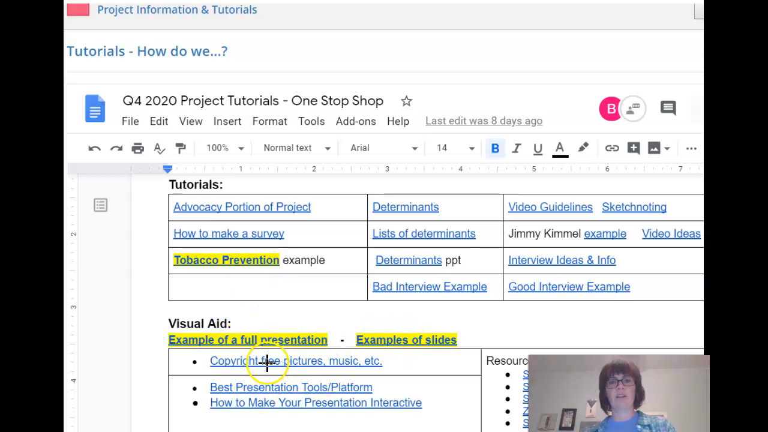There's also links to copyright-free pictures, music, etc. Articles about different things that you can use and how to make things interactive. There's your Slides Go, Slides Carnival, which is very similar to Slides Go, to choose your template, to find a cool template, something different than you normally see.